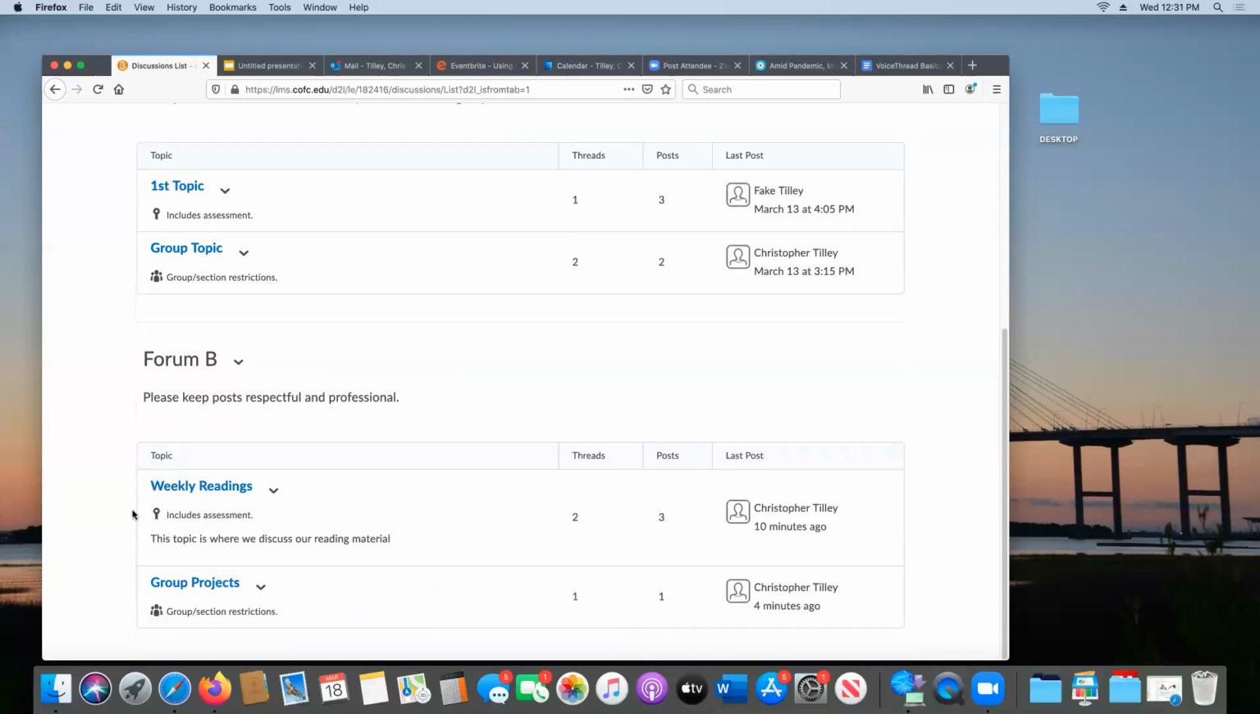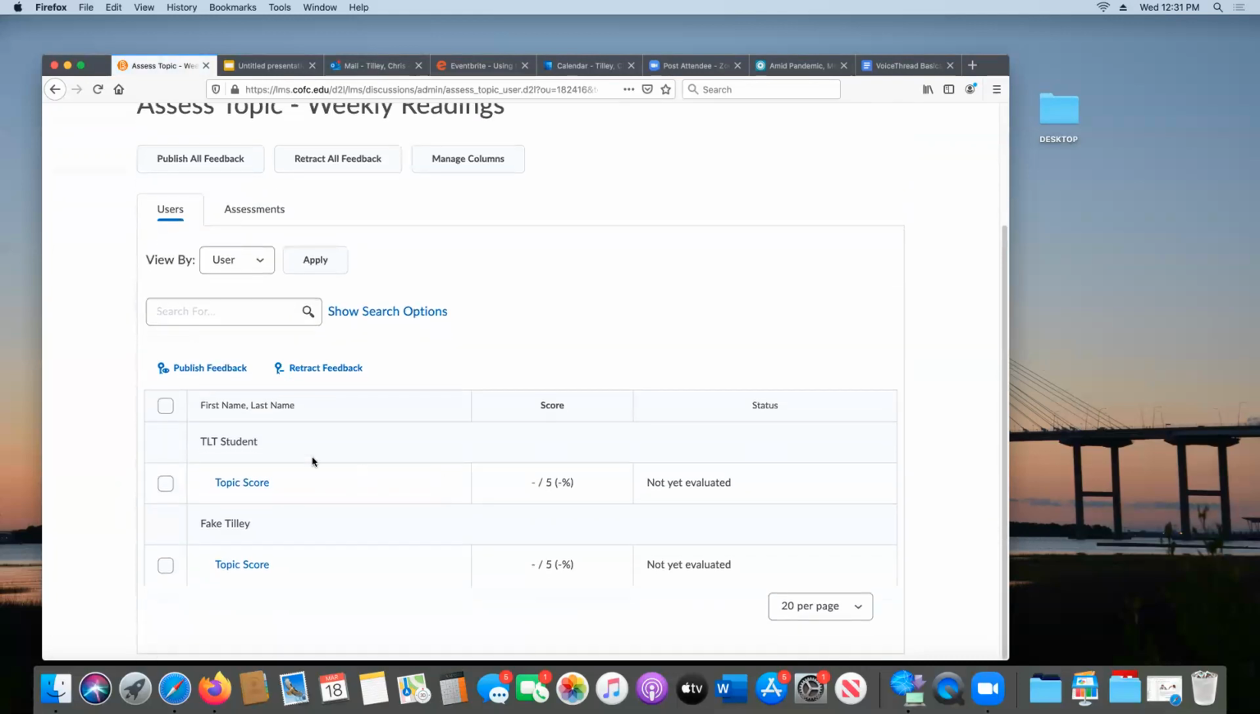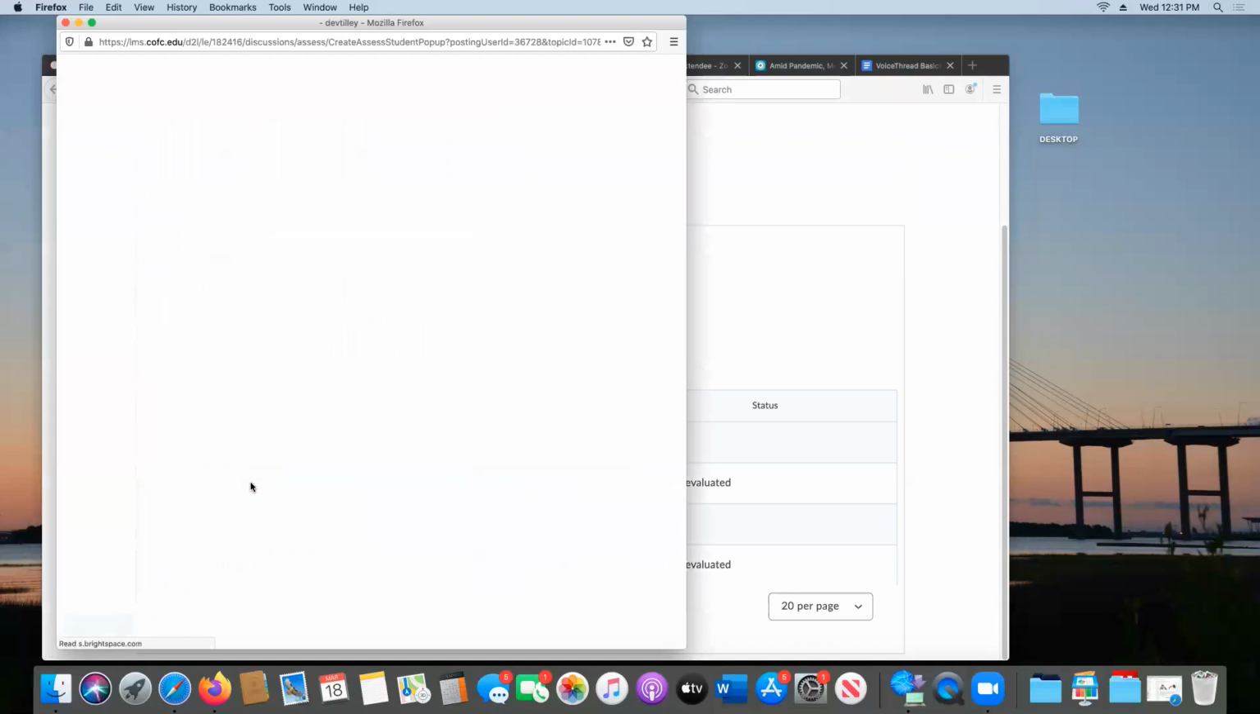And now you'll see under the weekly readings that we have this icon that says that I am going to include an assessment. So let's assess the topic. Since this is an open discussion topic, both of my students are able to see it. And I can go to topic score for, let's say, TLT student.